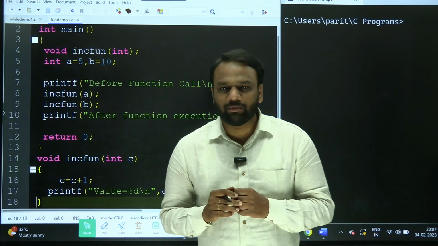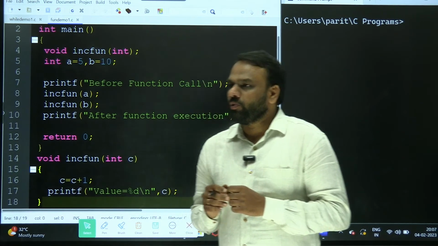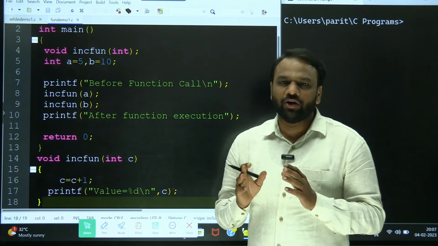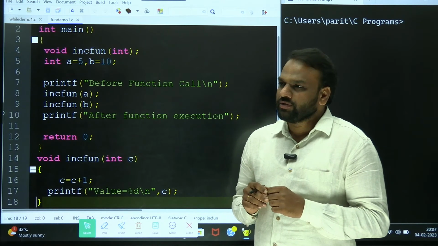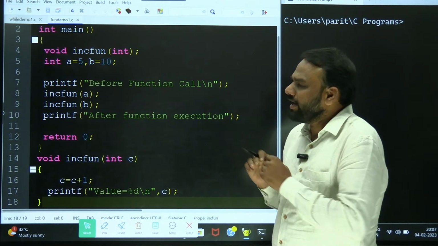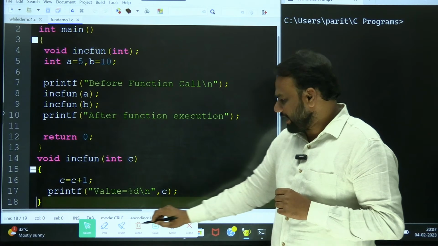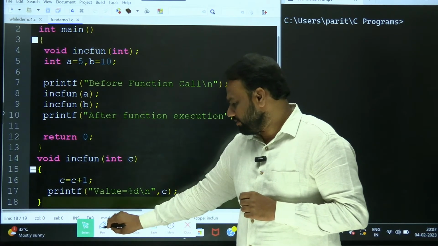Today we shall discuss function with one argument and no return type. So we shall discuss with the help of an example. In this example, I have written a function.